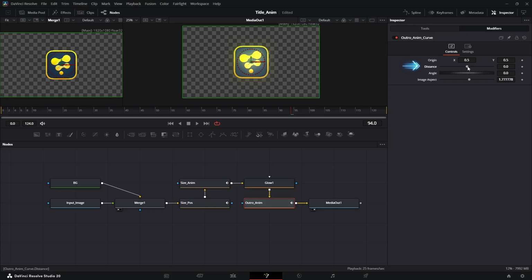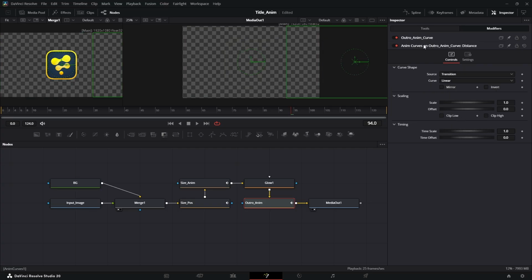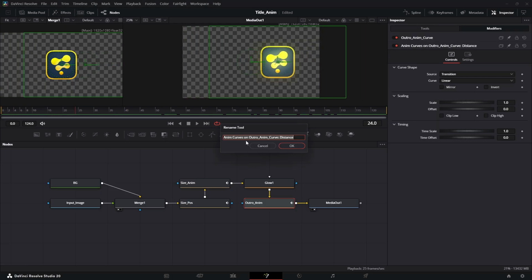So we can use this parameter to animate our outro animation. Since distance is a single value parameter, we can easily control it using the animation curve modifier. So right click on the distance property, go to modify with and select animation curve. Now we can dynamically animate this property. Notice that the animation is currently happening across the entire timeline, which is normal, right? We will fix that in a moment. But first, let's rename this new modifier to outro anim curve direction.